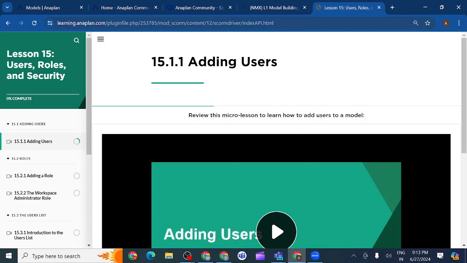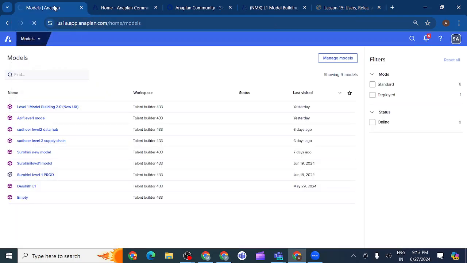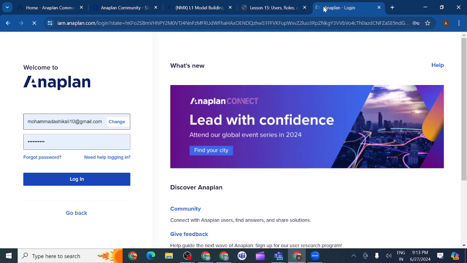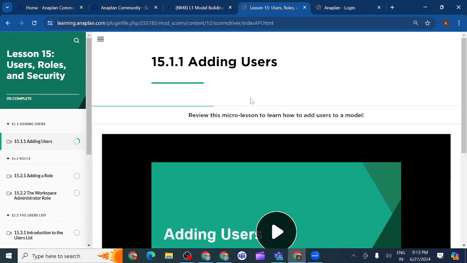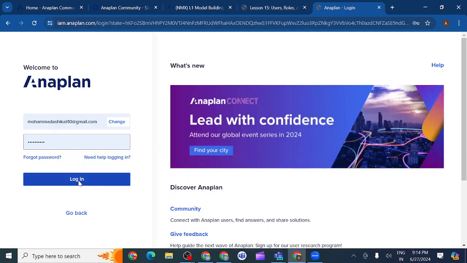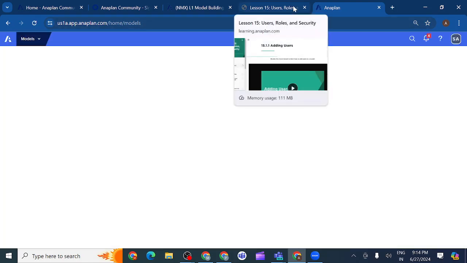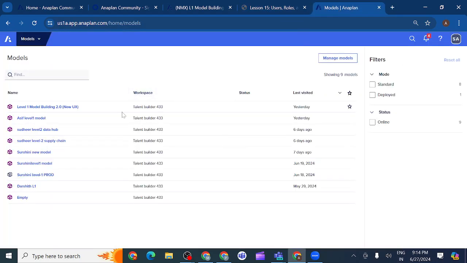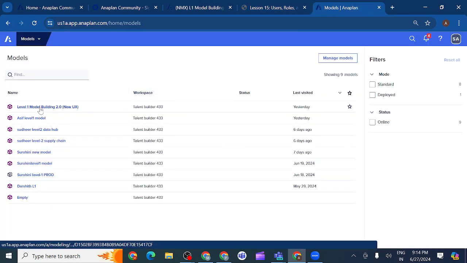How we need to add any user, we can simply add any user here. So how we have that concept here, how we will add users and everything, we can see. Basically, first we can see adding a user, how we will add a user. If I open any model here, for example this is my level 1 example model.